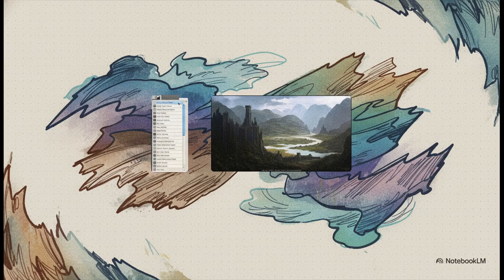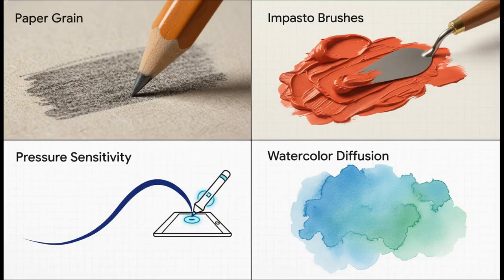Look at the texture in those mountains and clouds. It feels like it has a real physical presence. See, it's all about simulating physicality. It's about making it feel real. You've got paper grain that actually grabs the pigment. You have impasto brushes that let you build up thick 3D paint strokes. Pressure sensitivity makes the brush react to your hand, and watercolors bleed and dry in a way that feels totally natural. Every single feature is there to add that depth that's so often missing.